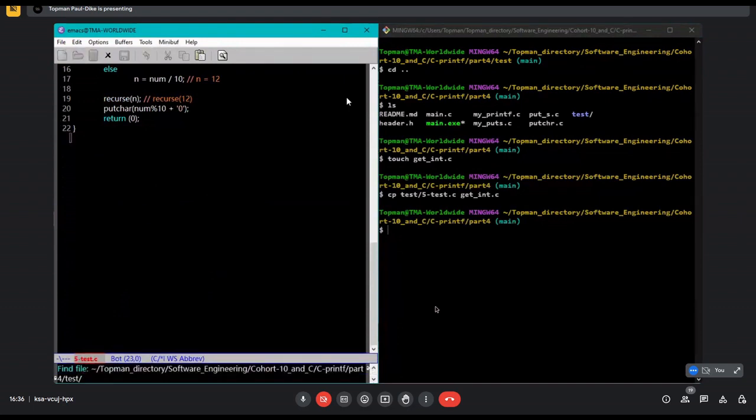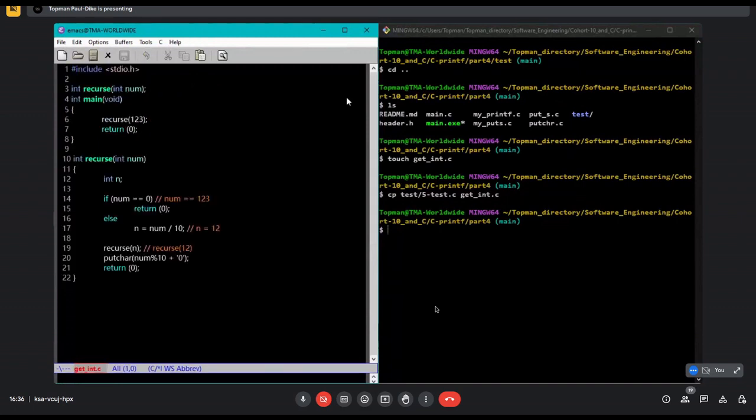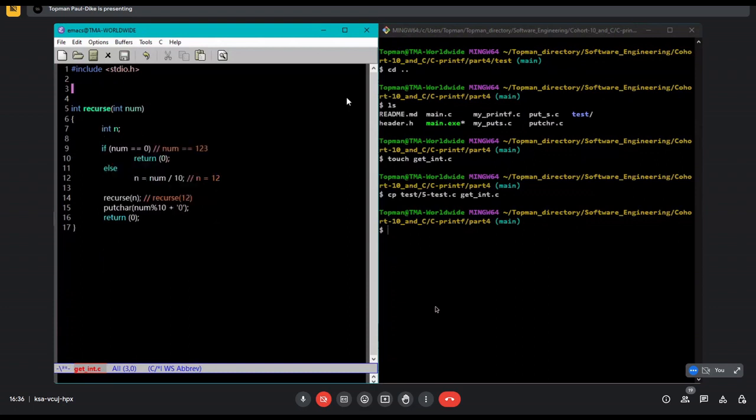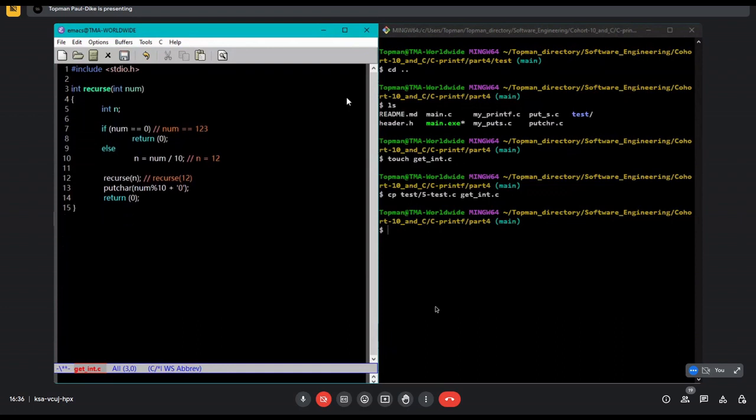So where is this? getInt.c. Alright, so I want to turn this file into our function file, so I'll take this line off. So int recurse, I'll call it getInt now. getInt takes an integer as an argument. We don't want this guy here. We don't want him in my printf kingdom.